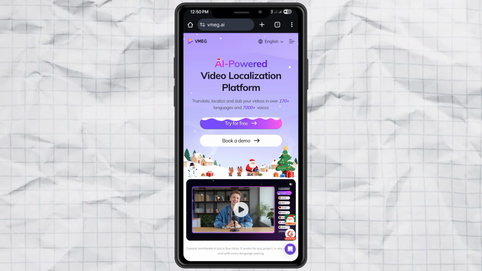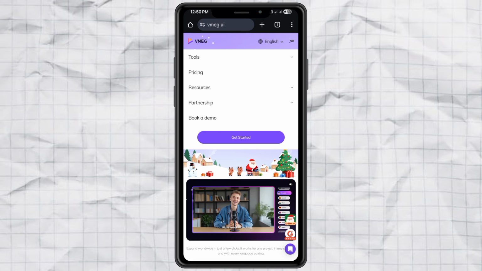VMEG.AI is an AI-powered platform that helps you translate and dub videos into different languages quickly and easily. It's perfect for content creators who want to reach a global audience. Today, I'll show you how to do video dubbing in minutes using VMEG.AI.